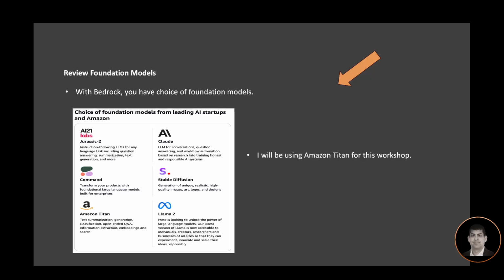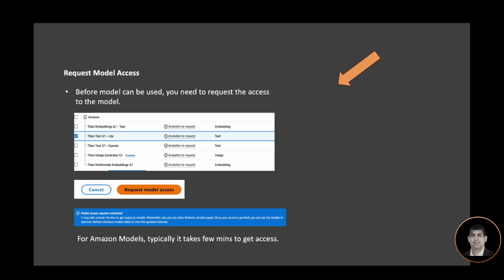Here are some of the models that are supported by Amazon Bedrock. So you have Anthropic, you've got AI21 Labs, Stable Diffusion is there, Amazon Titan, and a few others. For this workshop, I will be using Amazon Titan. Before a model can be used, you need to request access to the model. I'm requesting access to the Titan model. Depending on which model you request access for, it may take from a few minutes to a few hours. For Amazon models, it typically takes a few minutes to get access.